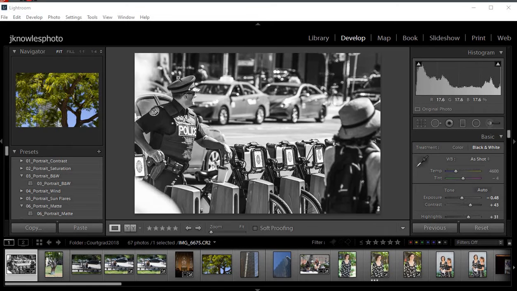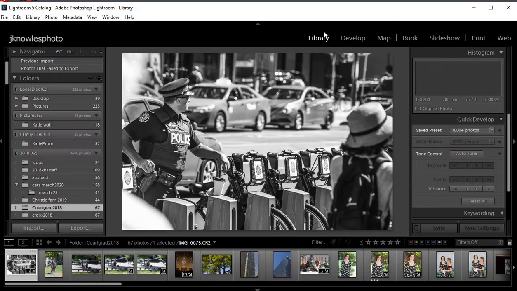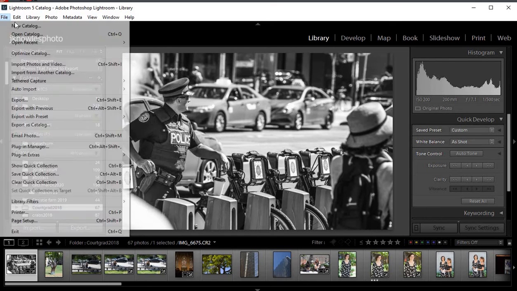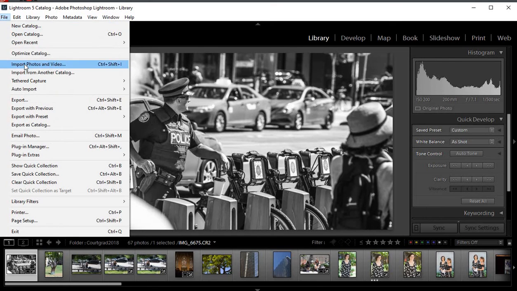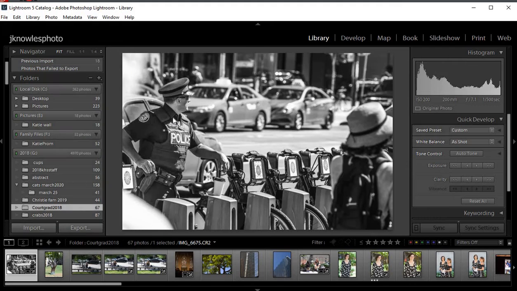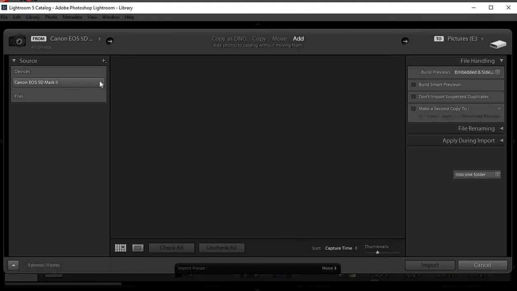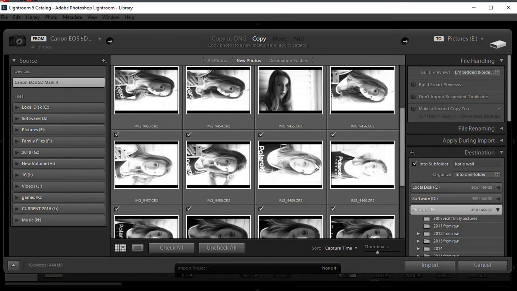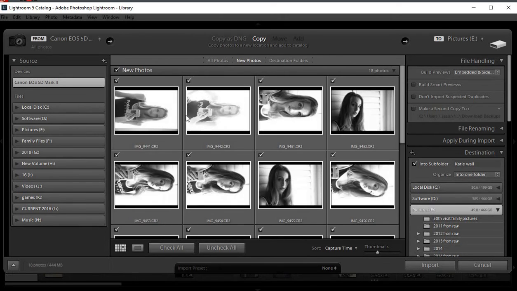Okay, so now I'm going to bring in my photos. This is Lightroom. It has library, develop, map, etc. So the library is where everything is. So I'm just going to go File, Import Photos and Videos. The source is going to be the Canon camera, obviously. I'm going to bring in everything for now.